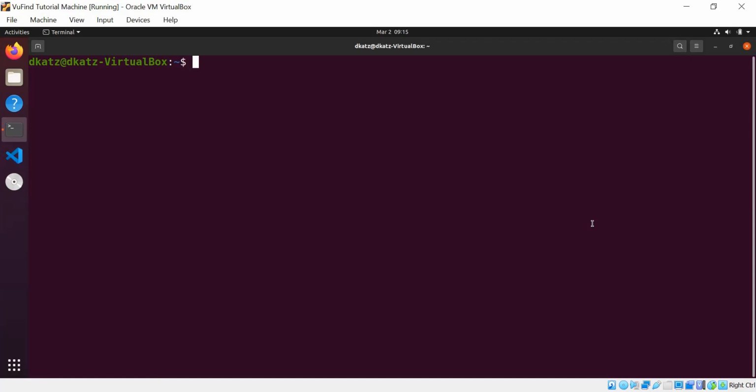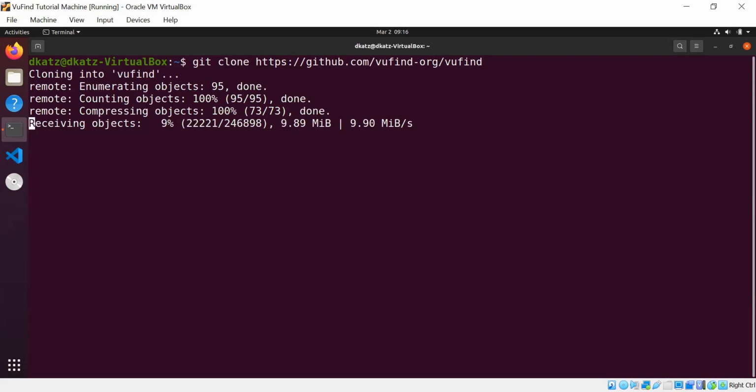Anyway, all those disclaimers out of the way, here I am with my prerequisites already installed, and all I want to do to get started is make a fresh clone of VuFind's Git repository into my home directory at the command prompt. So here I am at my home directory. I'm just going to run git clone https://github.com/vufind-org/vufind. And then this is going to just download all of the latest VuFind code, which I can then use to set up my test environment.